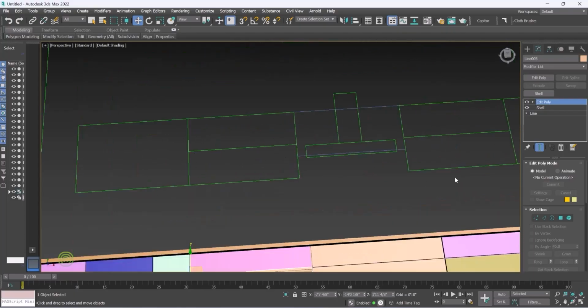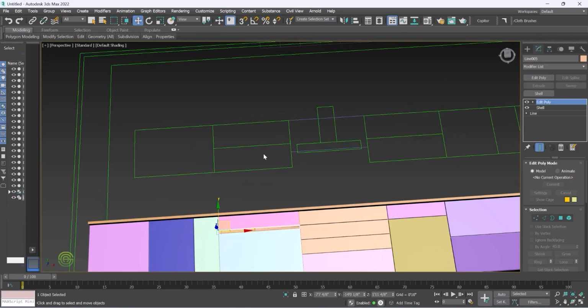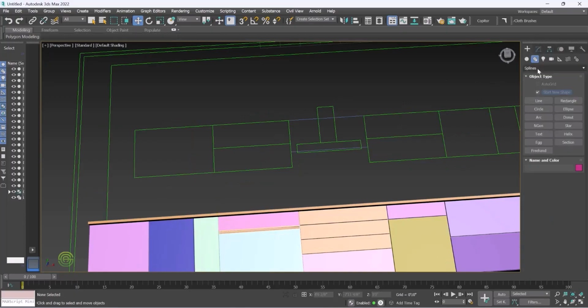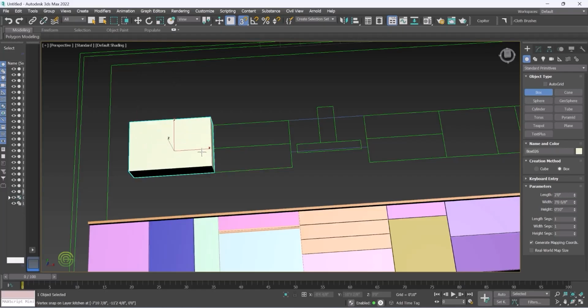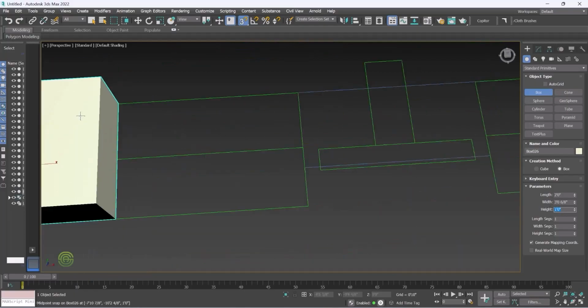So just again go to create, click on standard primitives, and click box. Turn on the snap and start creating. For this, just give it up to 1 feet. 1 feet projection is enough. So again, create a box.